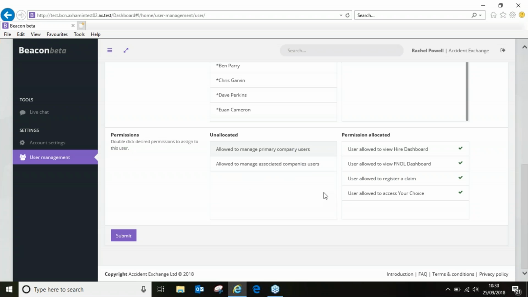You've then got the second one, which is allowed to manage associated companies. So that's how, for example, she'd work for Dundee Audi one day a week, and we wanted to give her that option. To then register the user, you just press submit.